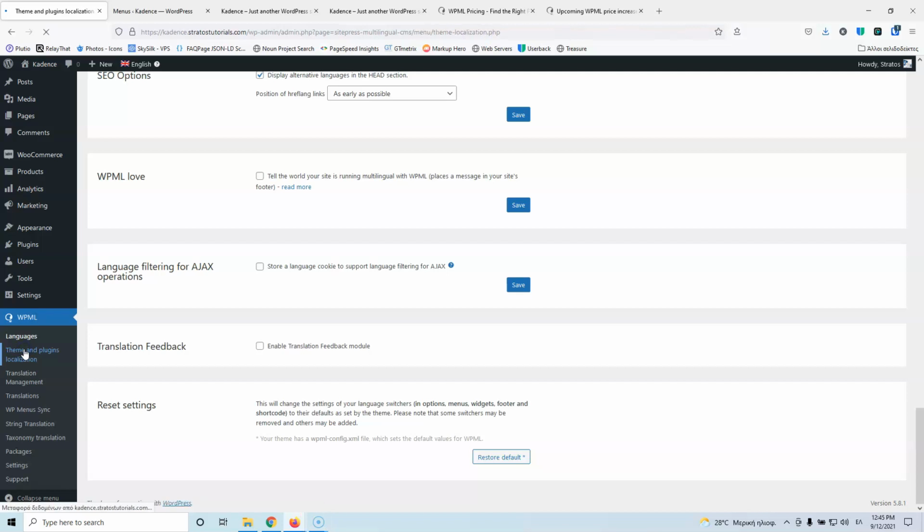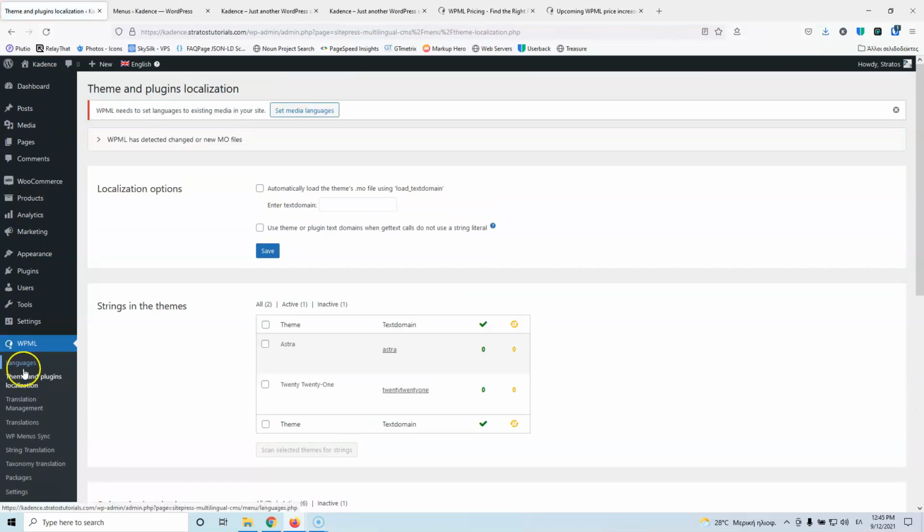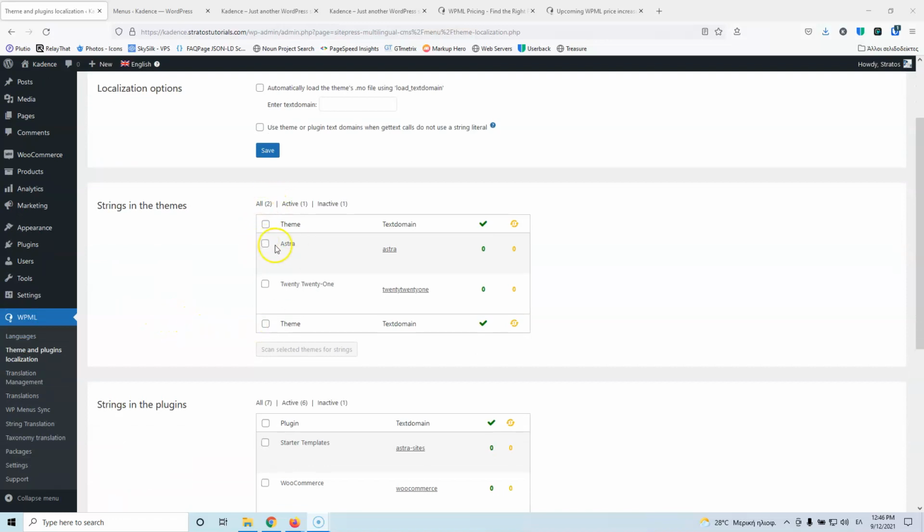Let's go to the themes and plugins localization. If you want to automatically load the themes MO files, if you don't know what MO files and PO files are, don't mess with that. Then we have the strings in the themes. Basically, you will click where you want to search and it will search for strings.